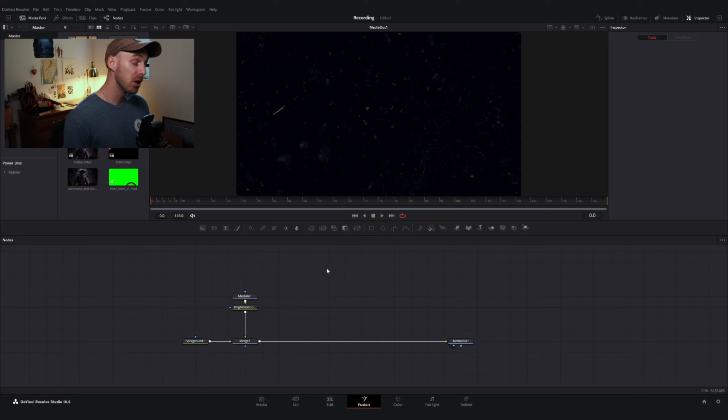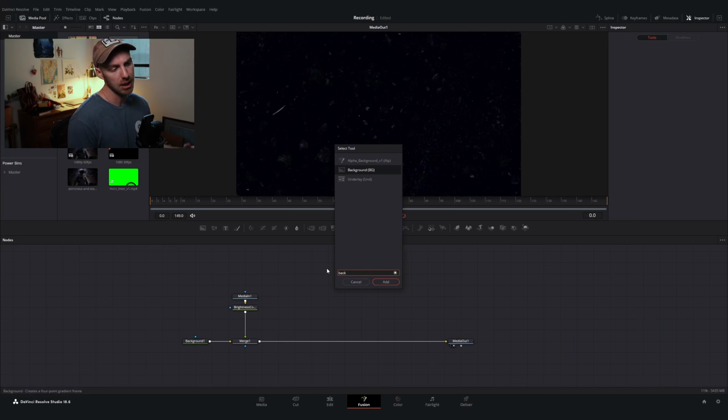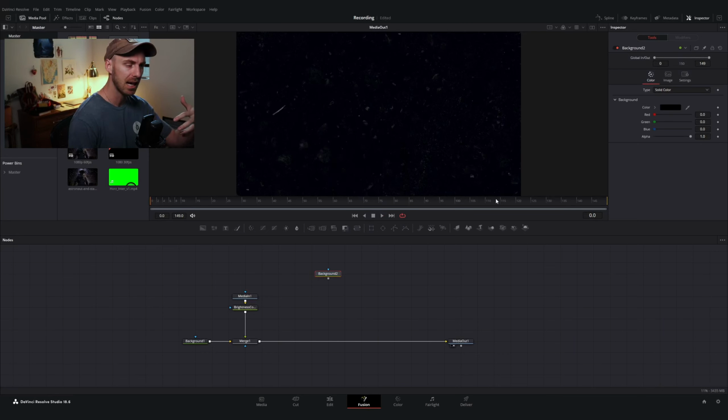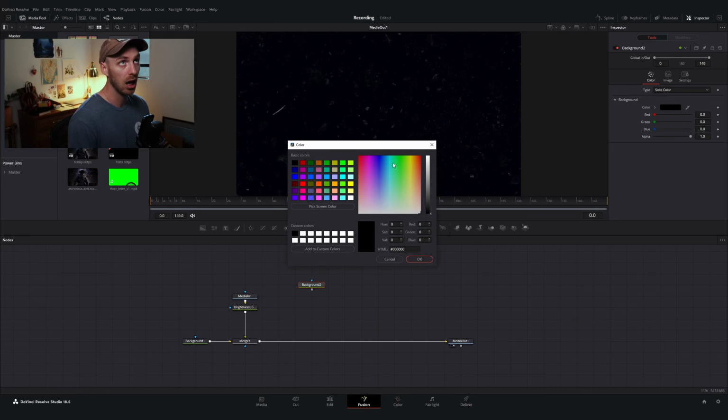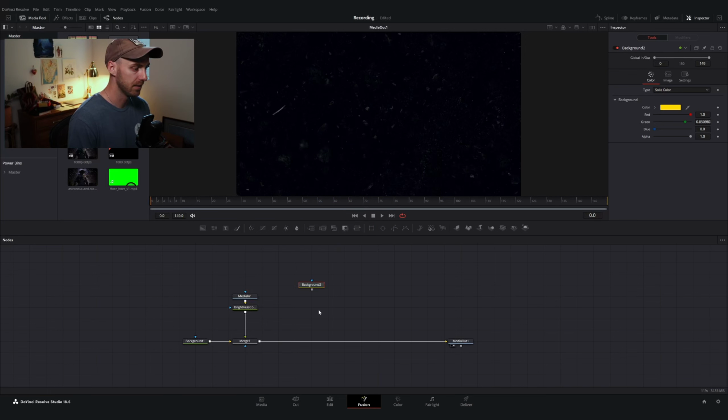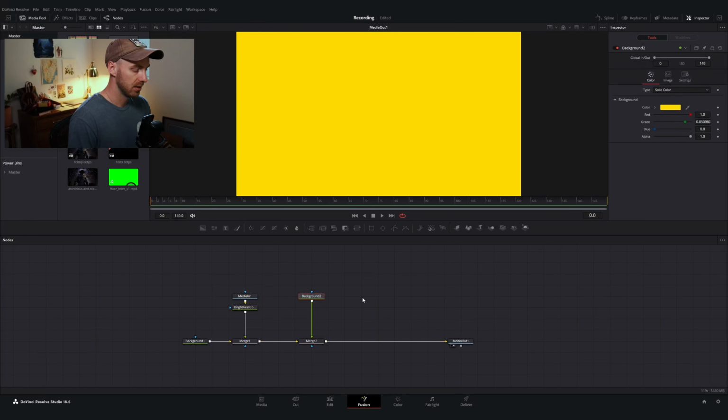Now there are probably a million ways you could go about creating this, and there's probably a way that's more effective, but this is how I ended up figuring out how to do it. I'll go ahead and add a background node. This is going to end up being the color of our glow in our border. So I'm going to make mine, let's do a nice yellow or orange today. That looks good to me. We're going to go ahead and merge that into our Fusion pipeline.